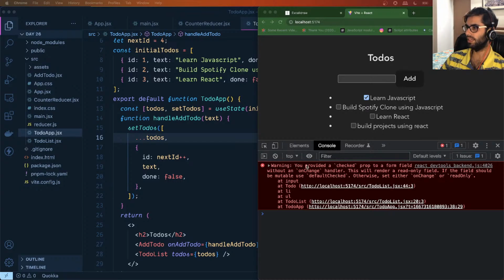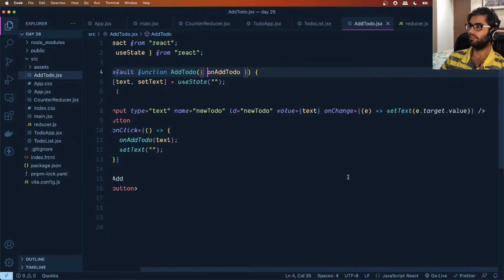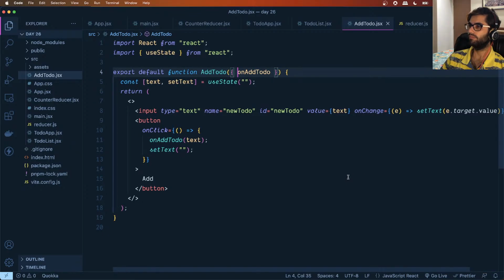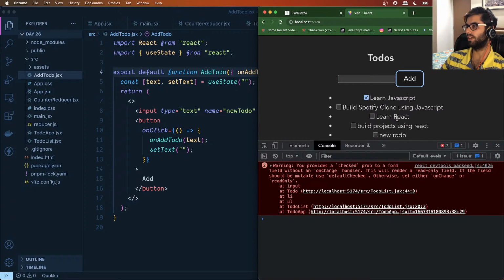And what is it saying? You provided a prop to a form field without a change handler. This will render okay. We'll handle that when we add more functionality, but you can see right now that we are able to add a new to do, and it is showing up in the list.